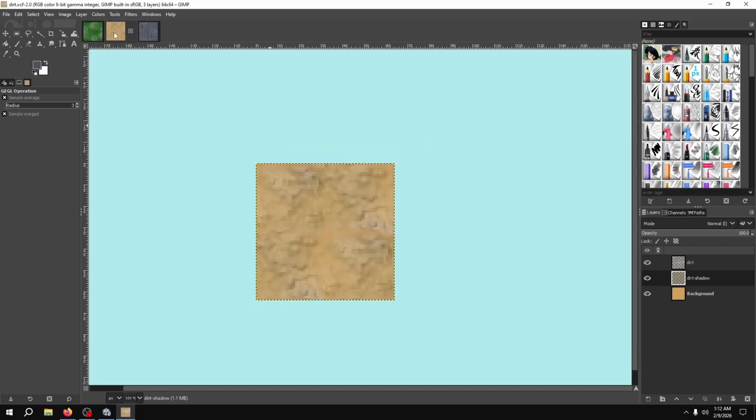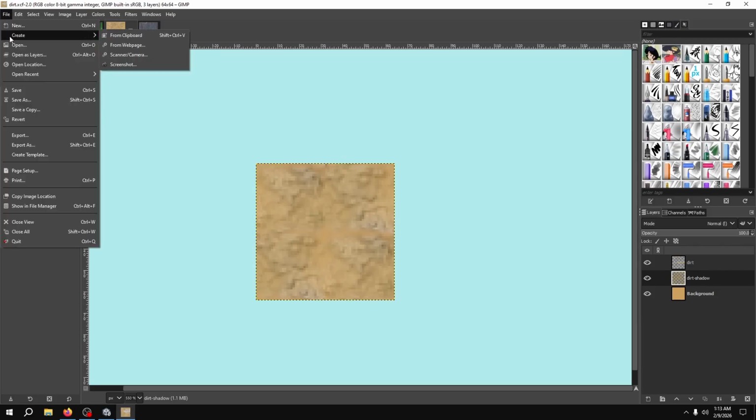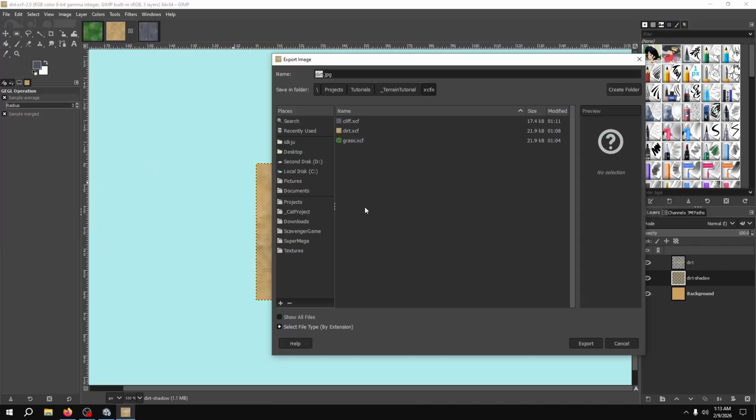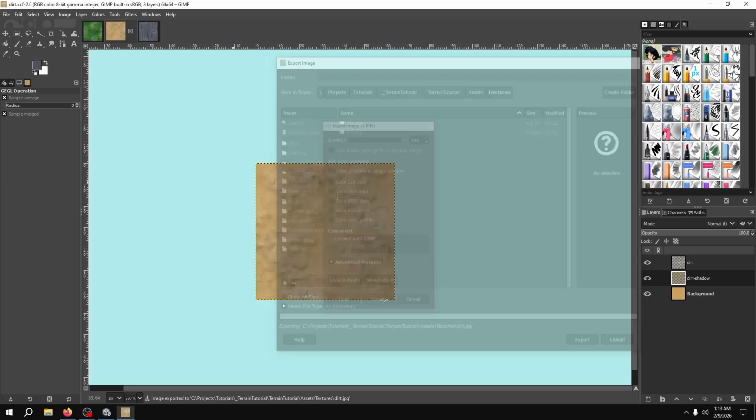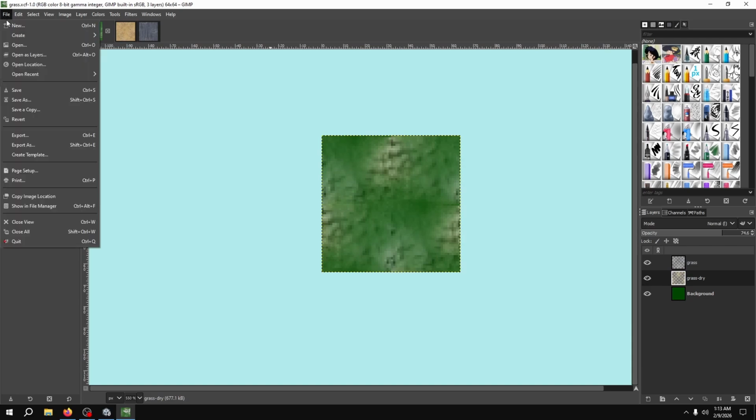And I'm going to repeat that process for all the other ones. I'm going to do the same for our cliff texture. I'm going to go to our dirt texture. I'm going to go to File, Export, navigate to our Assets folder, Textures folder, and use dirt.jpg as our file name. Once you hit export, you want to repeat the process for the actual values here. I'm going to set the quality to 100 and X out all these boxes. Hit export and do the same for the grass.